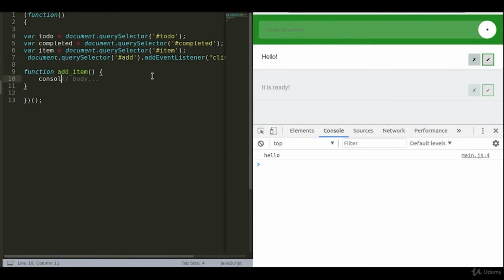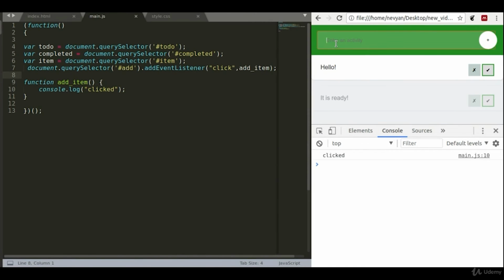When we save, let's refresh the code. When we click on the button, we see that clicked is displayed. Next, we would like to capture user input. So as long as we are typing something here, when we press enter, we would like the same function to be triggered as when we pressed on the button. Let's see how we can do this.